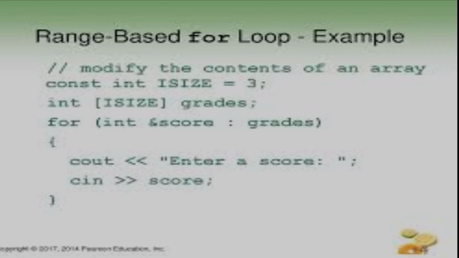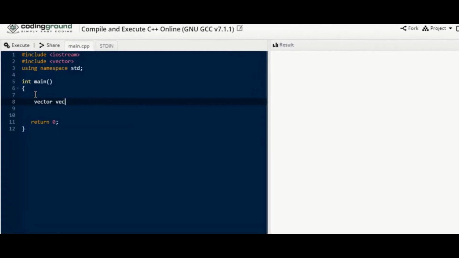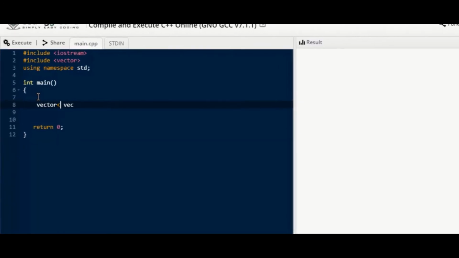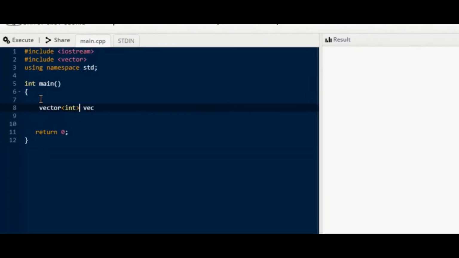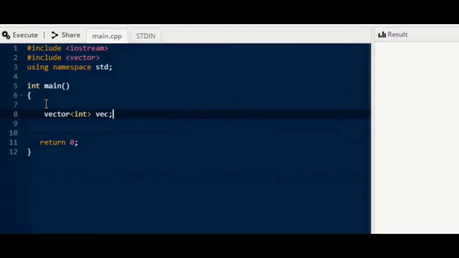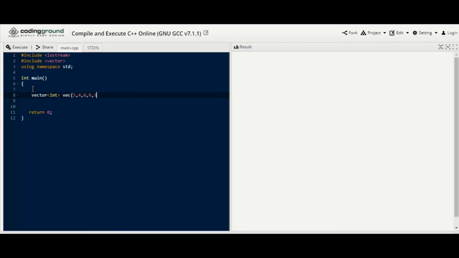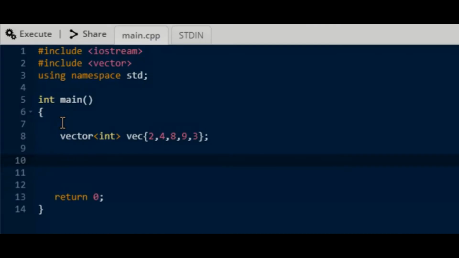So here we are in the IDE. First of all, you should include the vector header file so that we can use vectors in the code that we are going to write. First we will declare a vector named vec that stores some integers, and then we initialize the values with 2, 4, 8, 9, 3 in this particular example.